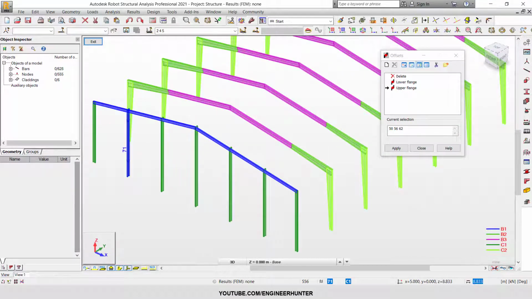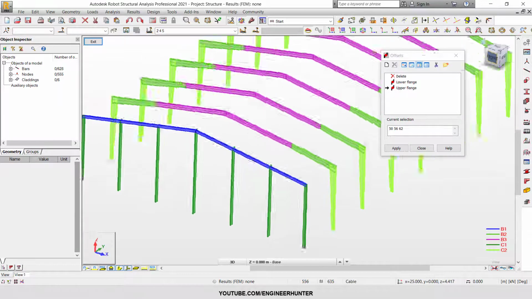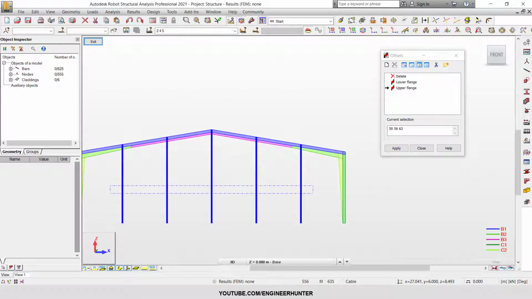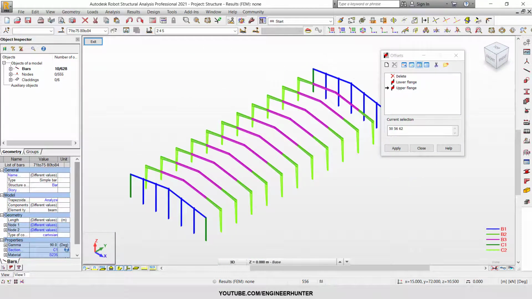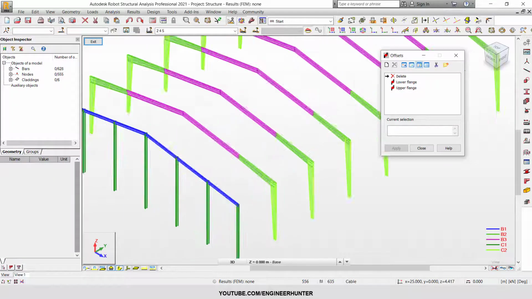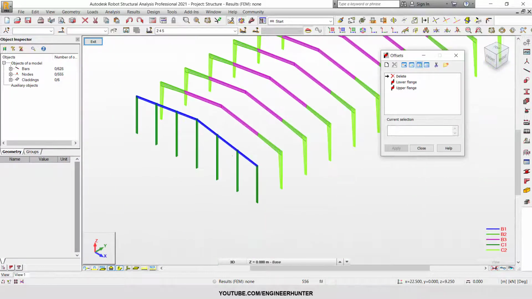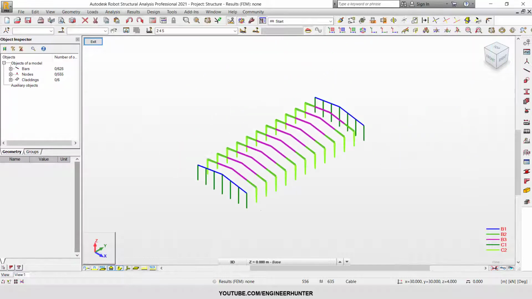Next, I don't want to change the column. I don't want to offset the column at the main frame here. So I will select the inside column like this and click on delete and apply. So now I got what I want.